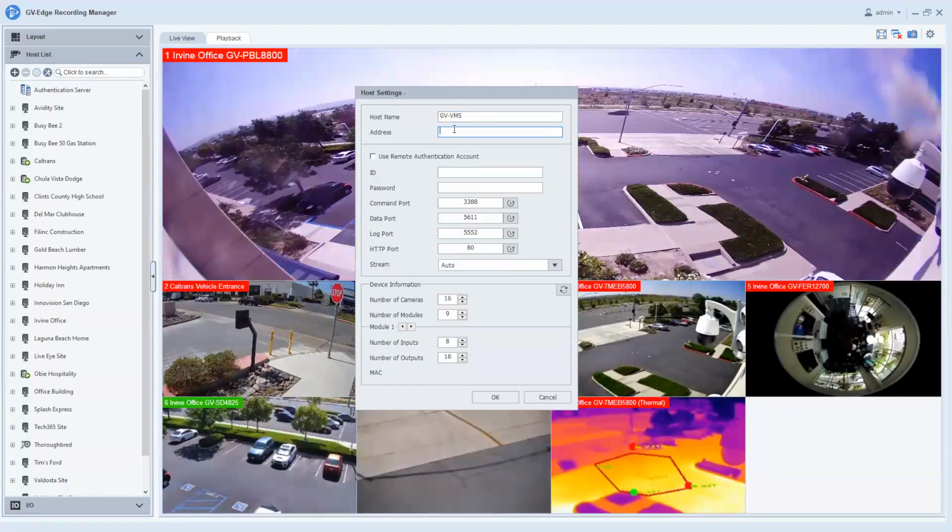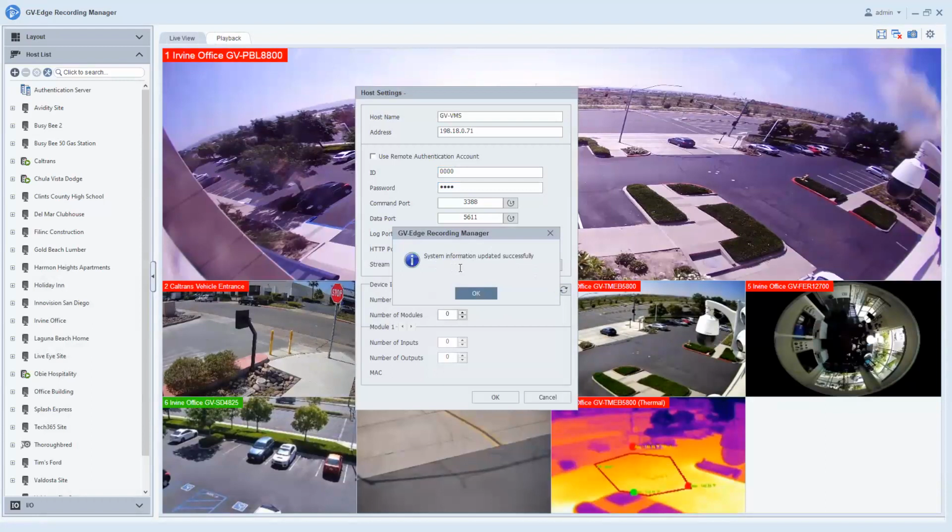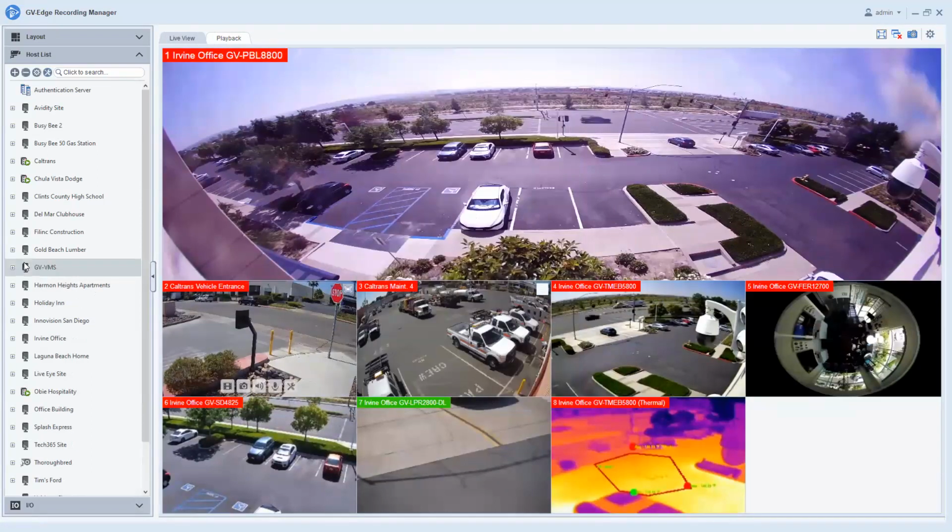And then right here, you will enter in the same IP address that you configured on the VMS side in the GV-VPN. So 198.18.0.71. You will then enter in the ID and password of the VMS software that you are connecting to. And then hit Update Information. It now says System Information Updated Successfully. We can hit OK and OK. We now have our GV-VMS host added to the host list.